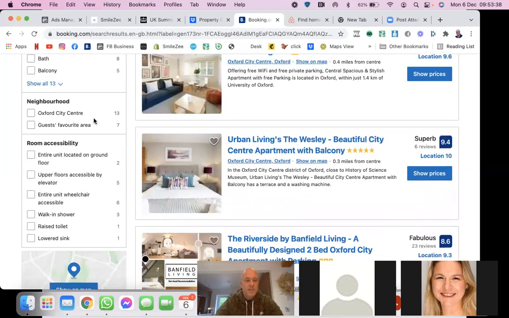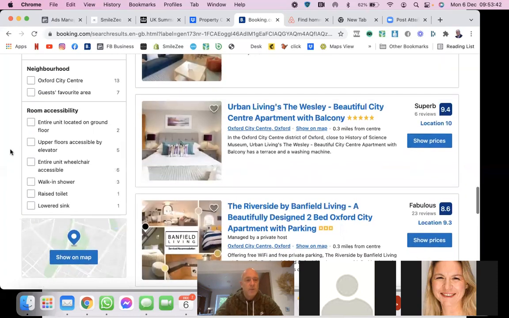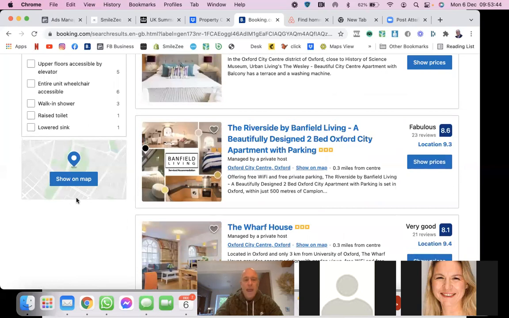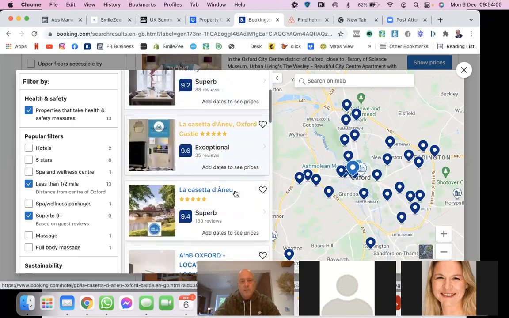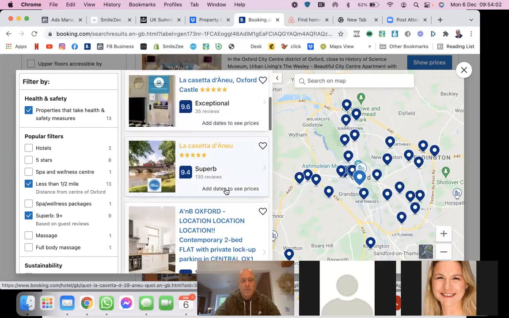Neighbourhood, Oxford City Centre. It's already in the centre, so I'm not going to click that. Oh, map. Yeah, let's have a look on the map. And I see the centre here, and then they come up in order. And these two happen to be Tim's. And then we go on to these ones, 35 reviews, 130 reviews.